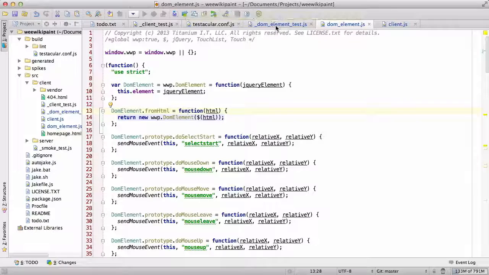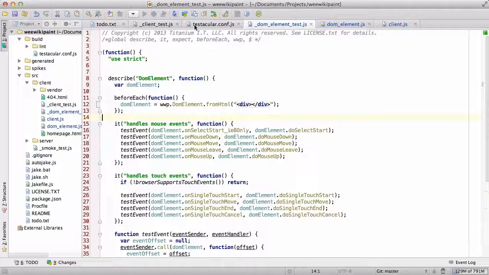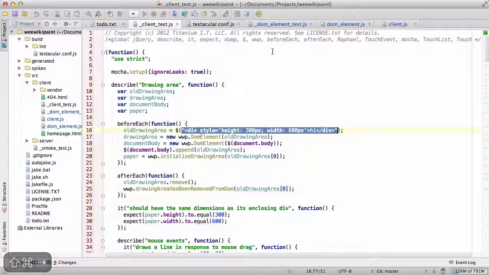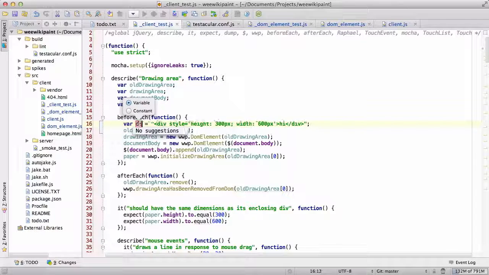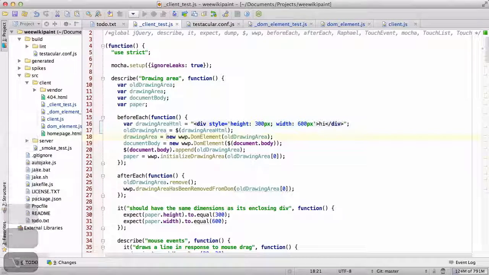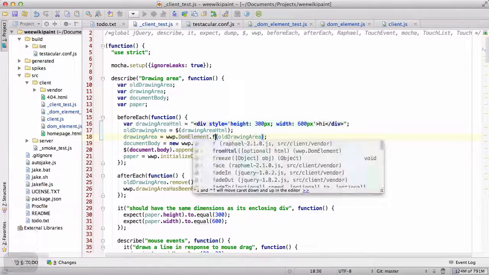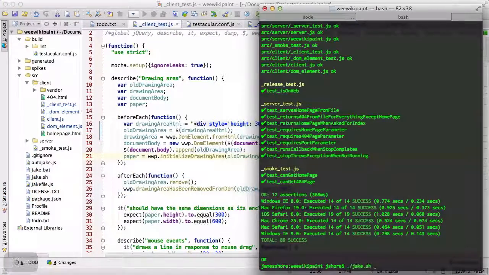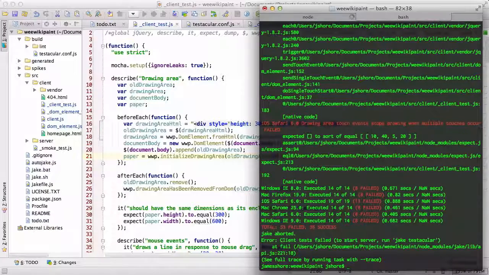Okay, that's good. Now, does that allow us to get rid of this? Well, now we can say, let's see, this is going to be our drawing area HTML. Now for here, when we say drawing area, we want to say wewikipaint.domelement.fromHTML, drawing area HTML, hoping to be able to inline that at some point. And that just did not work at all. Why not?